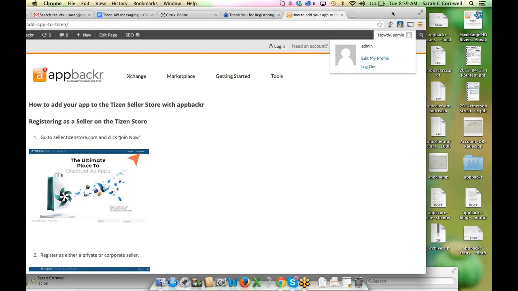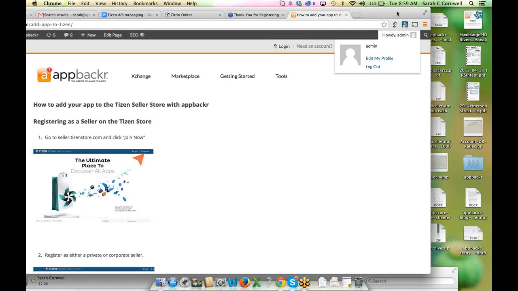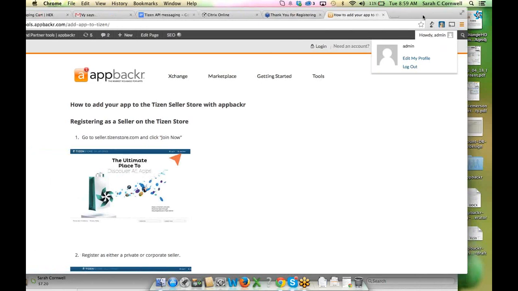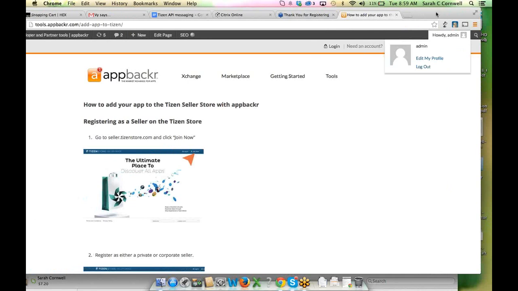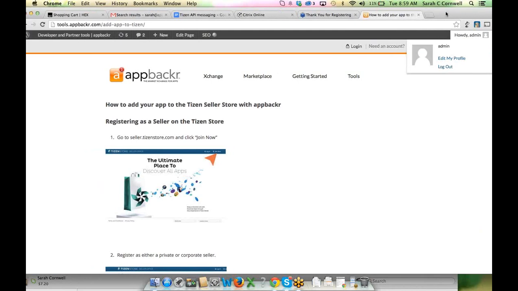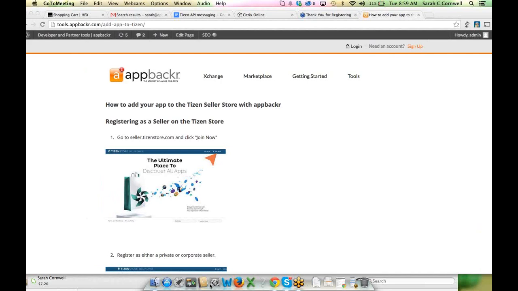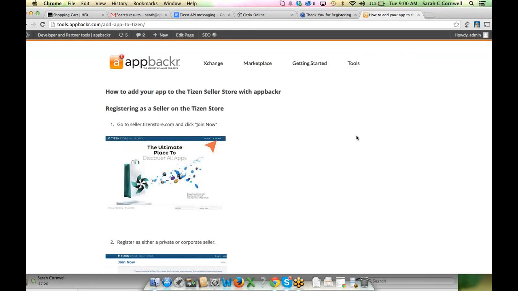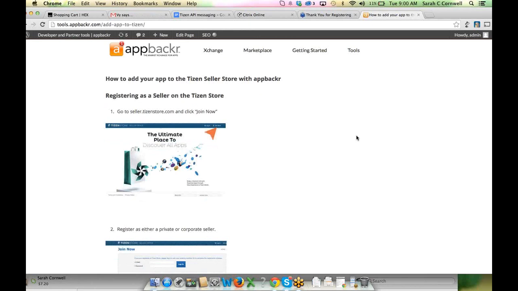So you should be able to see my screen now. This is a page in our tools section that has a lot of resources for developers. This page is some very basic screenshots of what to do when you go onto the seller store for the first time. First step is registering as a seller. It takes about 5 minutes and then you're instantly registered. The Tizen seller store URL is seller.tizenstore.com. When you go on, you will see that there's a Join Now button in the upper right-hand corner.